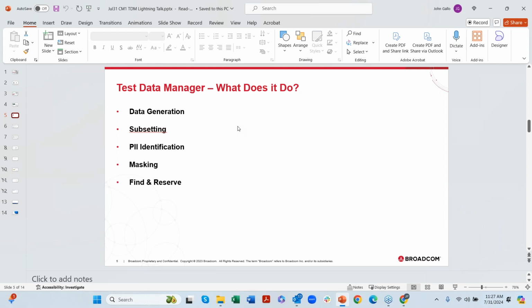Now, let's talk about the 5 things it does really quickly. Data generation, so I kind of mentioned that. It has a very strong formula that you can create where you can pull data from anywhere and generate that data very, very realistically.